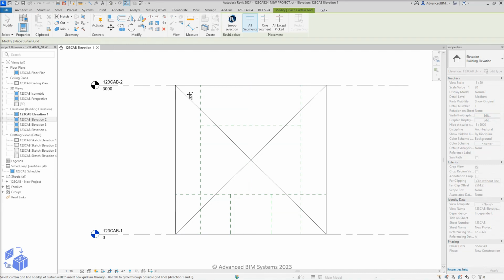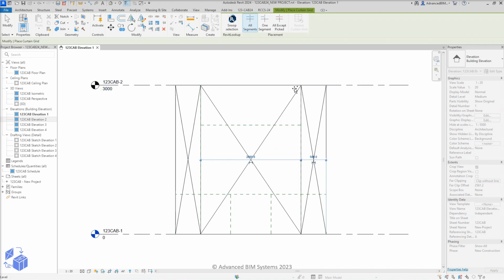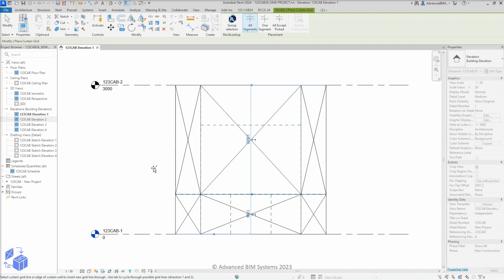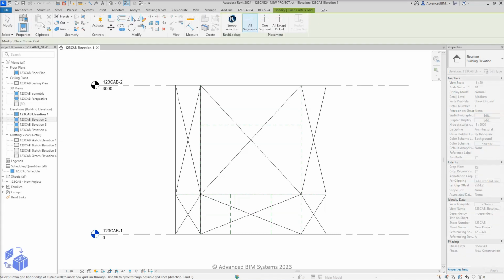Now, let's place the longest, edge-to-edge grids first, as was mentioned earlier. Next, we'll place the 2 lower segmented grids at the curtain wall base.